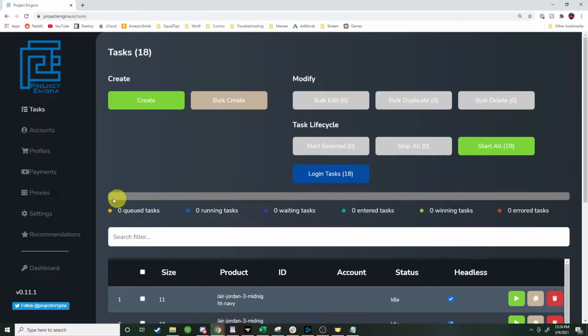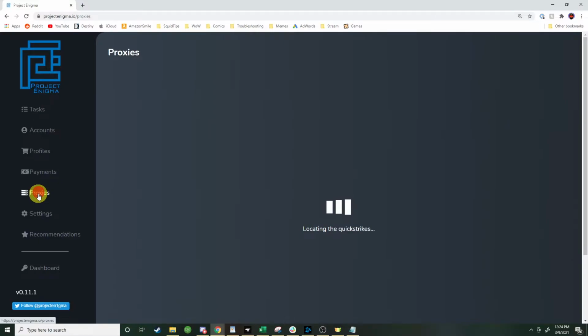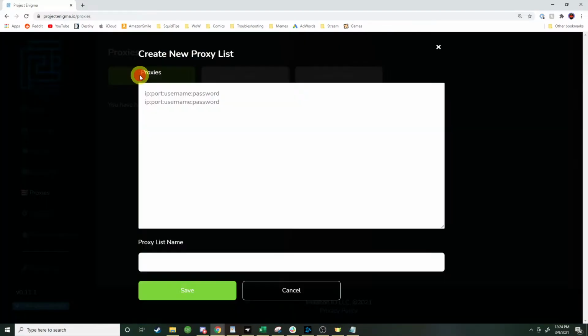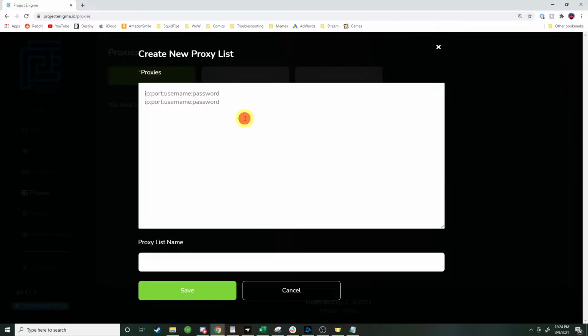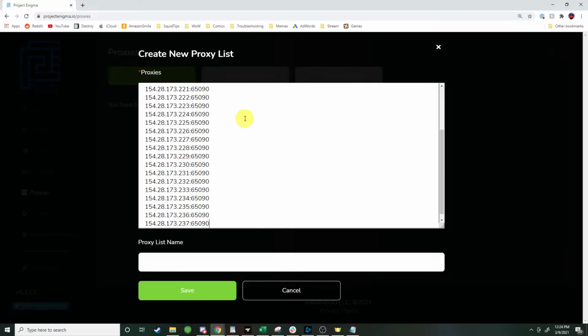To start creating your proxies, select Proxies in the left-hand menu and click Create. Copy your list of proxies from your text file and paste them into Project Enigma. Create a name for your list of proxies and then click Save.